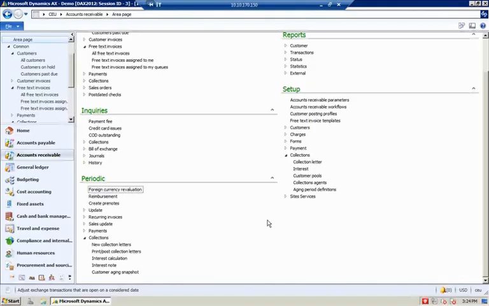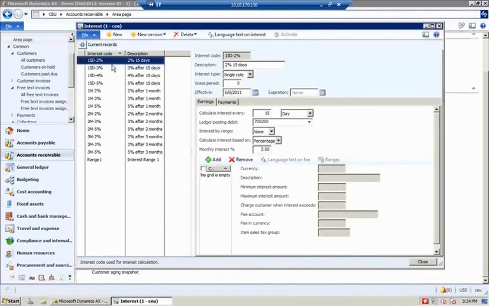In the last example we did, the customer that we used was set up with the interest code of 15 days, 2%, so a 2% monthly rate calculated every 15 days. And we ran the interest calculation in that first 15-day bucket, which calculated a 1% interest, or $10, out of a $1,000 invoice.